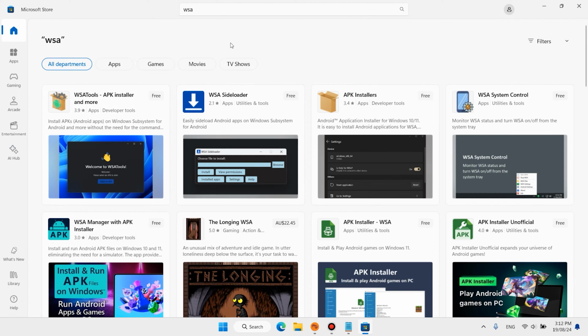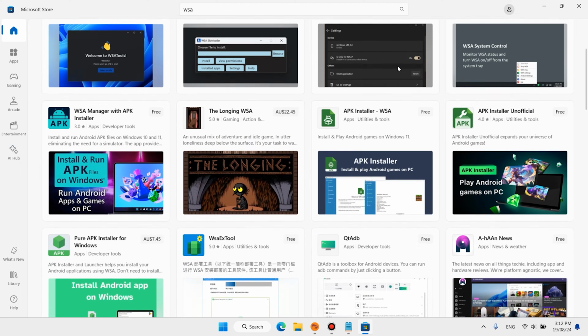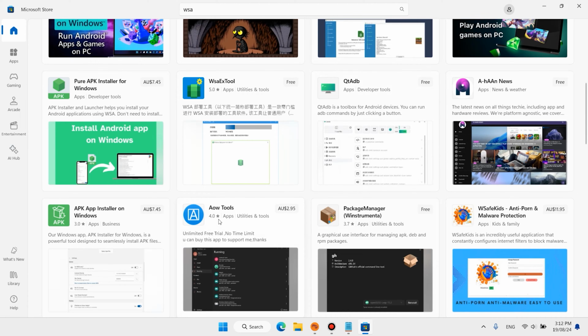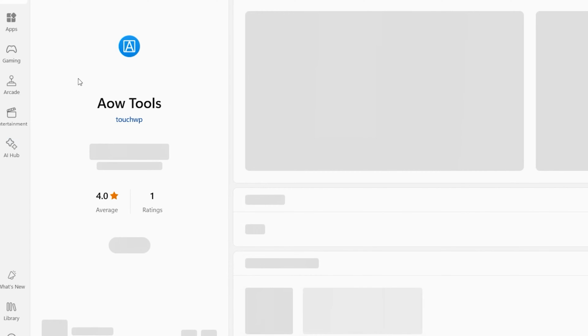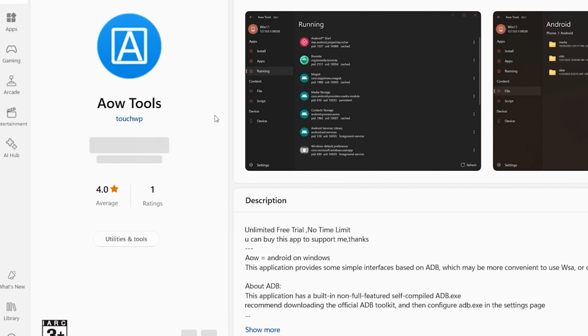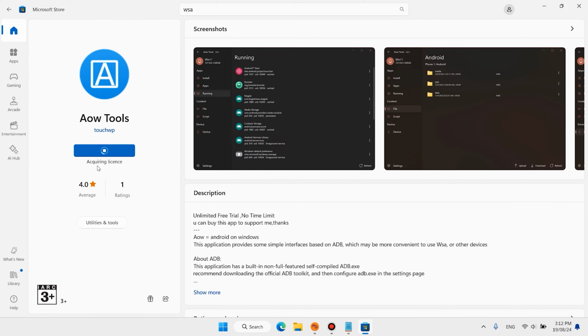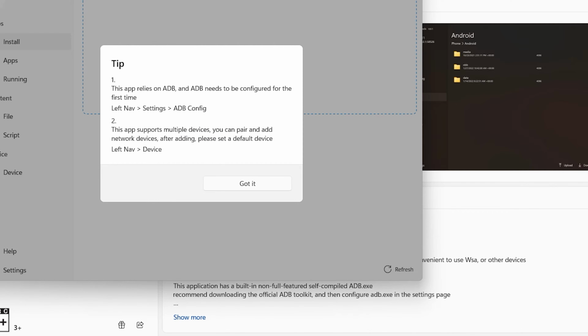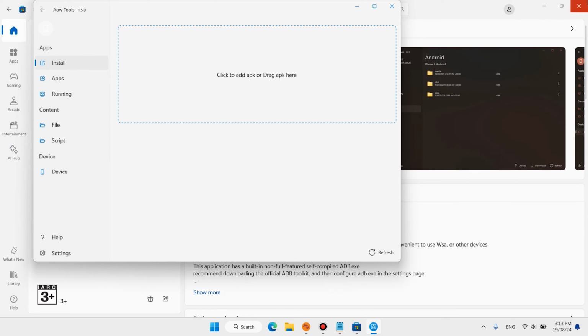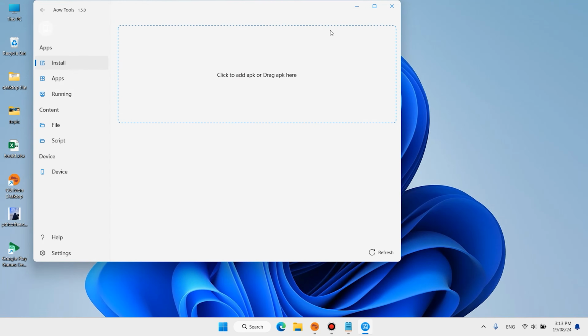On the Microsoft Store we can find different Windows Subsystem. Scroll down, find this one, AOW tools. Click here. Don't worry, you can use this tool for free. Click on free. Starting download. It will take a few moments to download. When it is finished, click on open. Close Microsoft Store.